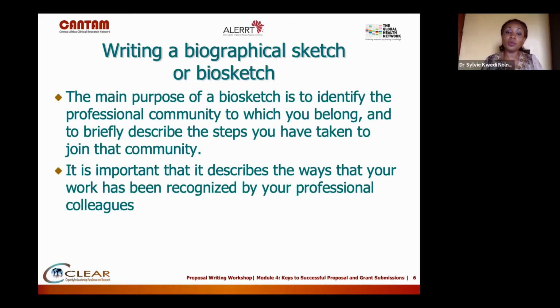So it's important to describe, you don't have to describe every single thing you have ever done, but you really need to highlight the most important aspects of your work, especially when you have been recognized, and especially what you have done well.